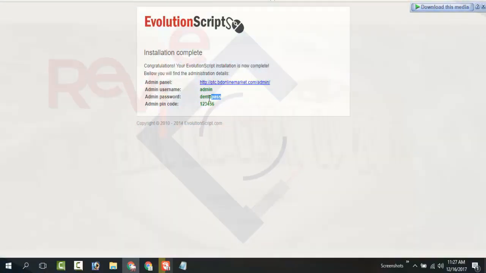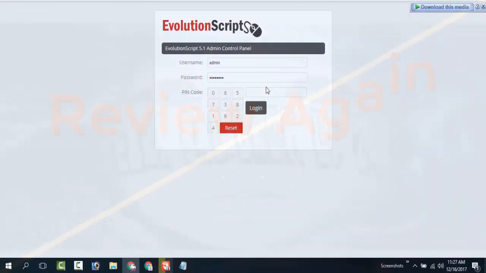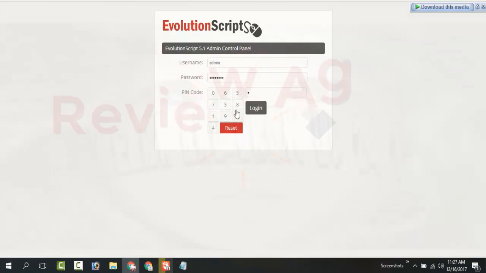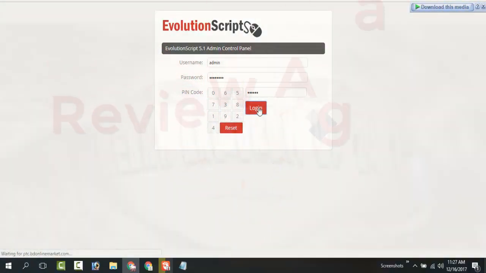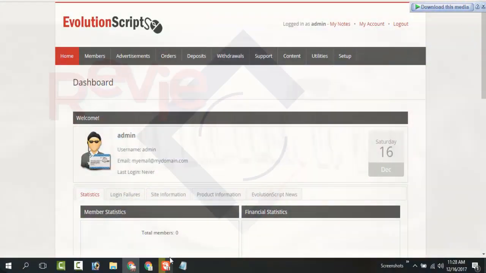Okay, enter the username, password, and paste the pin code 123456. You need to enter, press that. Fill the login. Okay, your PTC site is successfully ready. You can now use it.